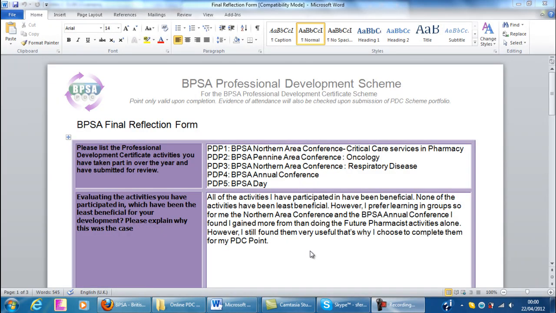The final reflection form serves two purposes. First of all, it enables you to provide us with a summarized reflection of all activities you took part in that academic year. It also enables you to provide us with some feedback about the activities that you thought might have been the least beneficial or the most beneficial for your professional development.